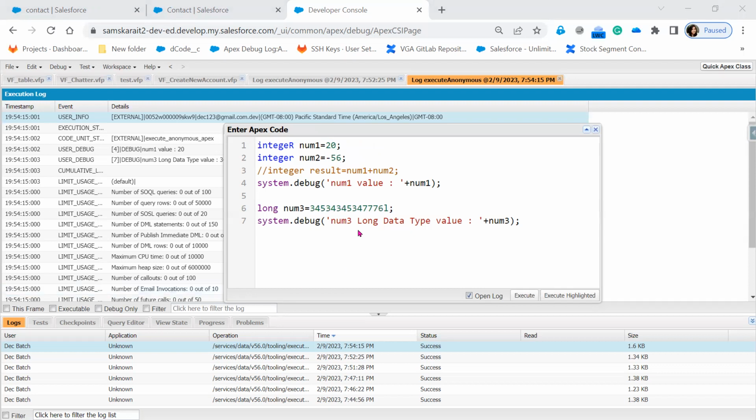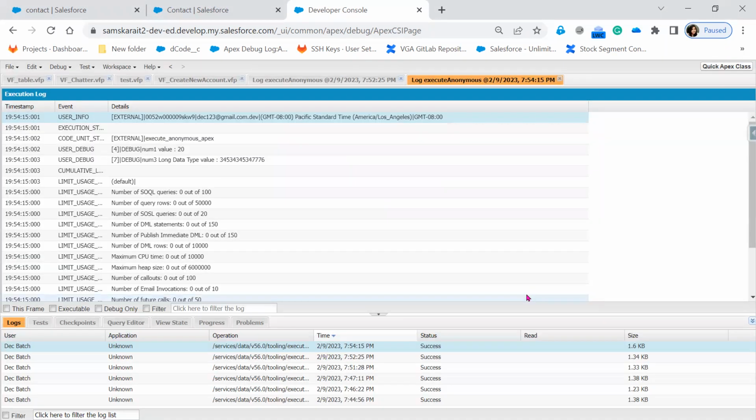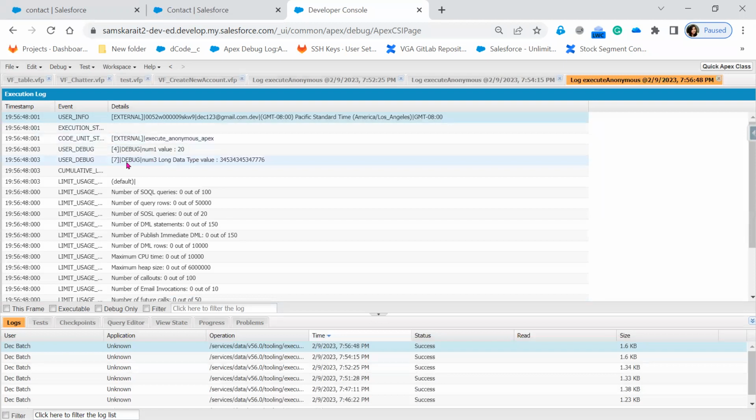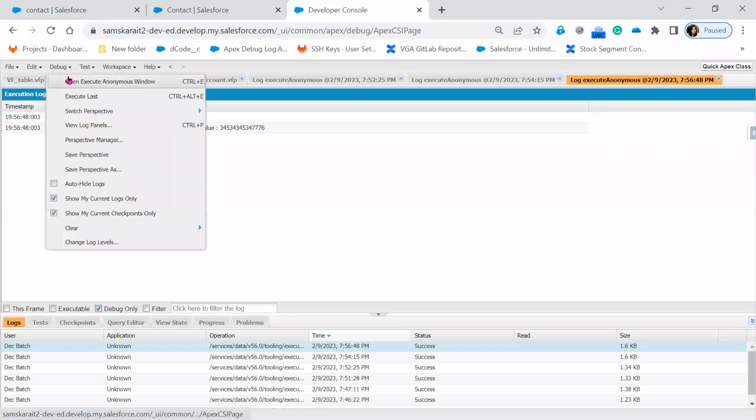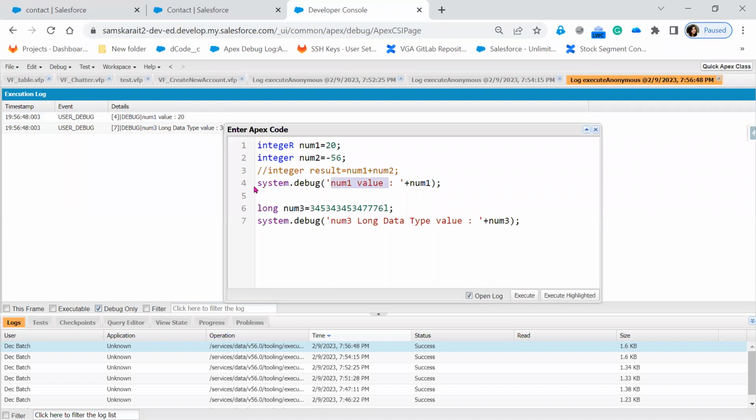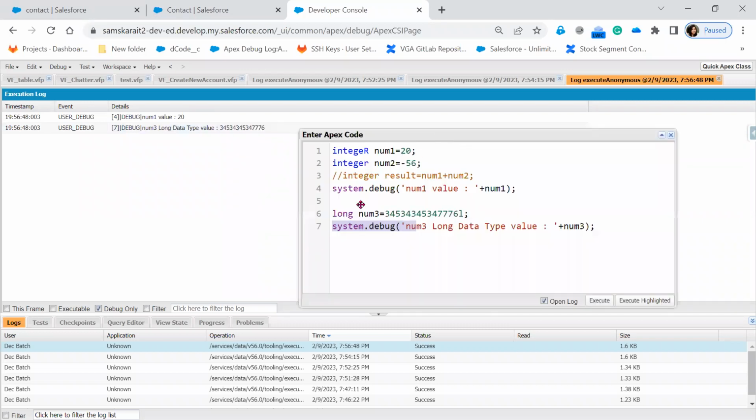Ma'am, after system.debug, where can we see the output? Okay, let's execute this. Now I have executed, it is open. Here you see there is a prefix with debug. Wherever you see debug, that is the output. Or you can check only the debug. It will give you the debug and the value that you have entered. Now here, num1 value, which line? Fourth line. So it is giving the fourth line debug. And then we have a debug at the seventh line, num3 long data type value.